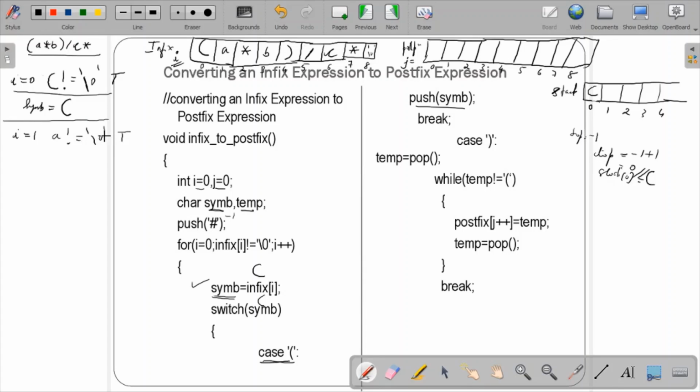It is true. If that is the case, what should happen? sim is equal to infix of I. Your sim is no more this, it is A. So sim is replaced with A. Now A will be there in sim. Switch A means what? You should check wherever you find the cases of A. So it is A over here.